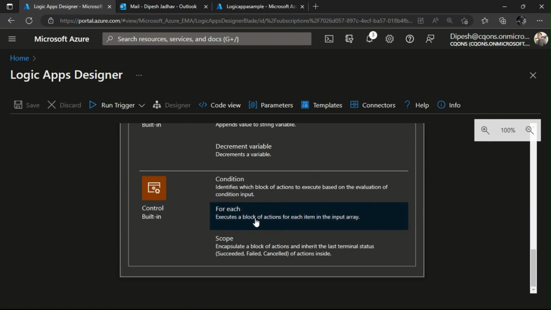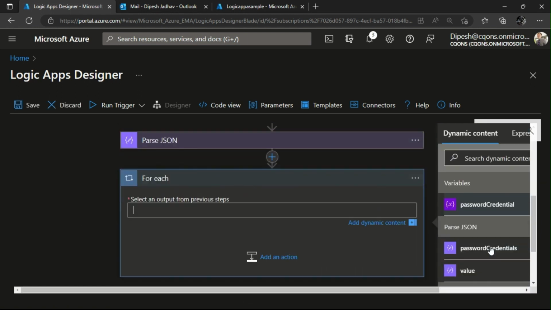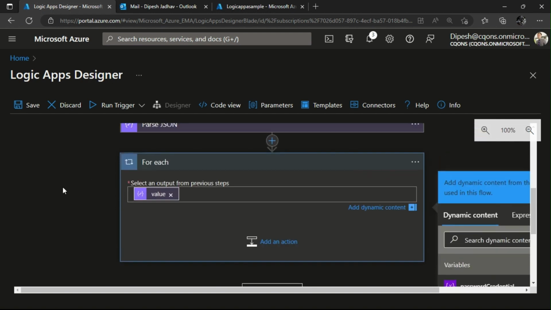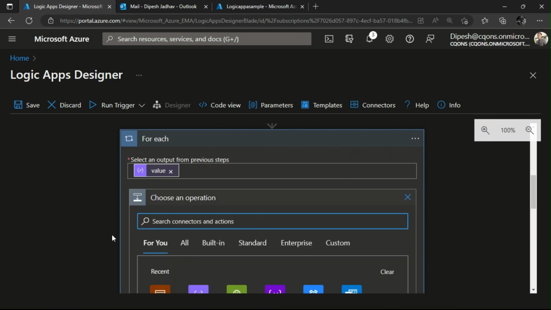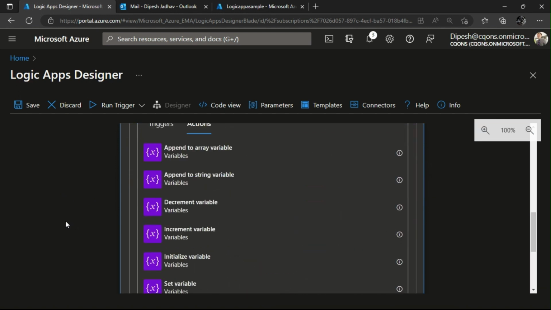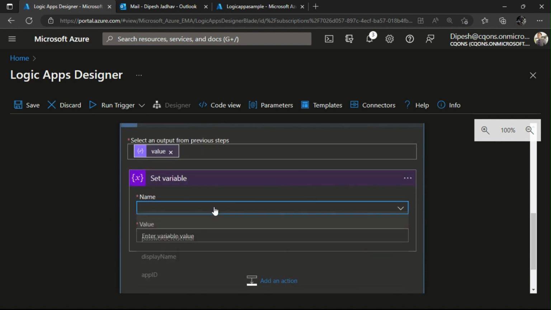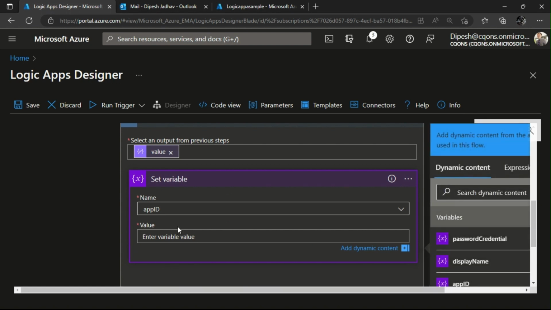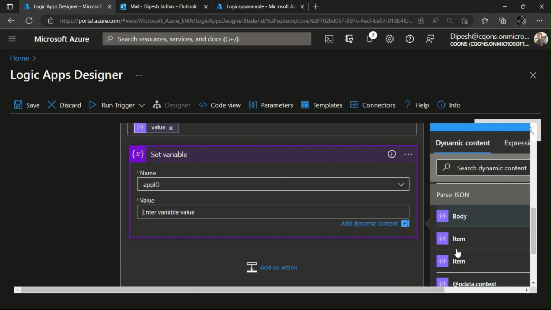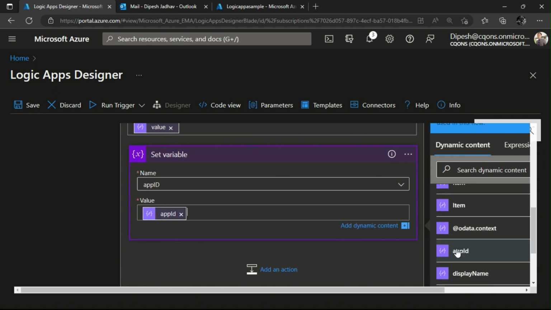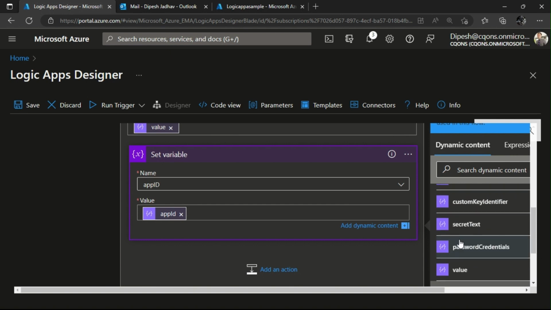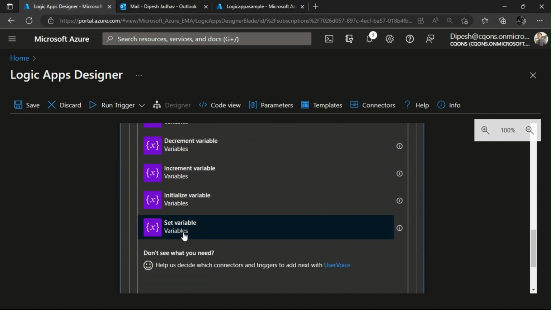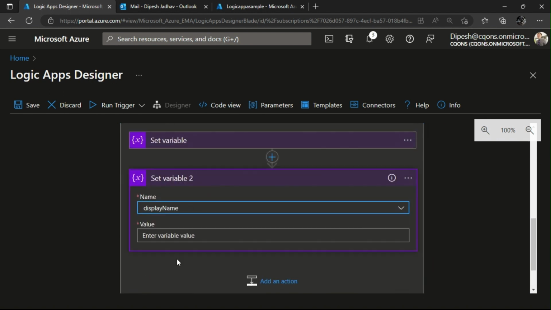Now we'll need a for each loop. So for each value, I'm going to select value that we're going to get from the parse JSON parameter. So value part is selected, and then we're going to set all the variables that we initialized. So I'll click on variables, set variable. First part is the app ID. I'm going to map this app ID that we initialized earlier with the app ID that we got from JSON. There you go. Second thing is again setting the variable, which is display name.